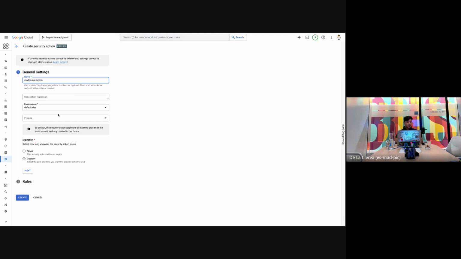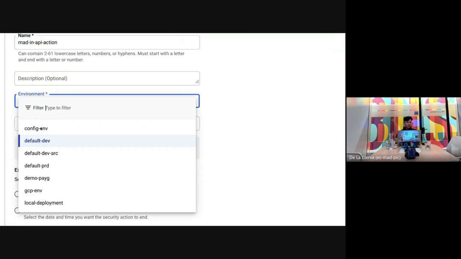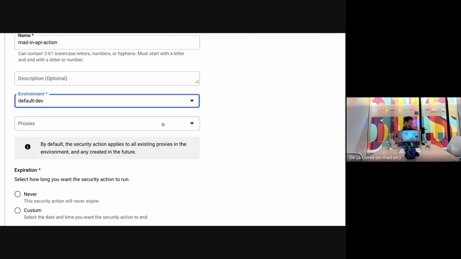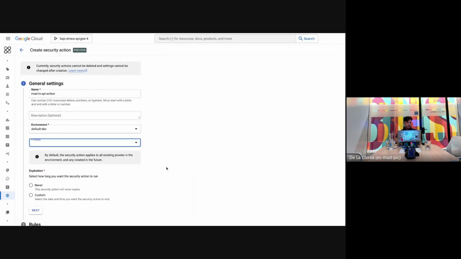Perfect. I have here, sorry, I'm going to do a small zoom. I can say, please protect a full environment, or I can define which API proxies I want to protect. For example, if I have more risky proxies, or API proxies with more propensity to be attacked, I can select those components. In this case, I'm going to say, please protect all of my environment.